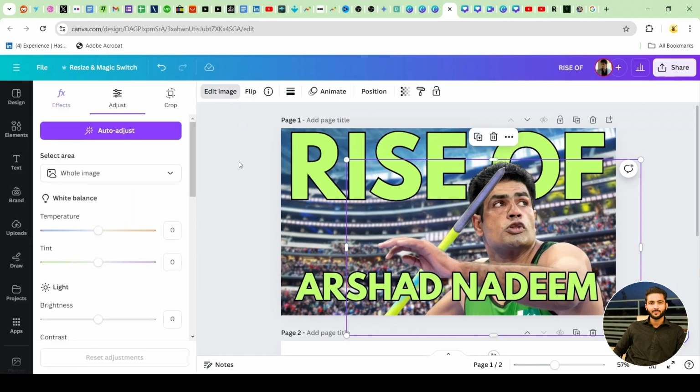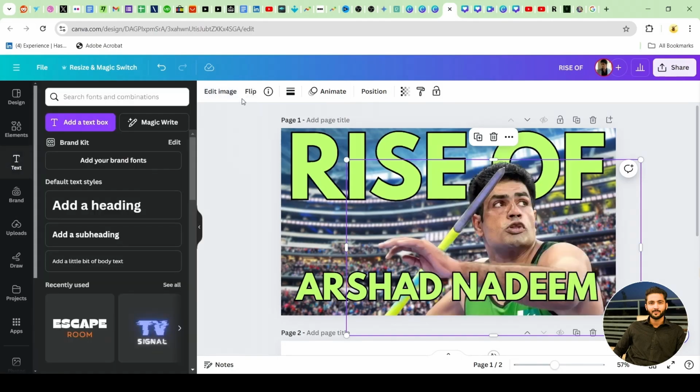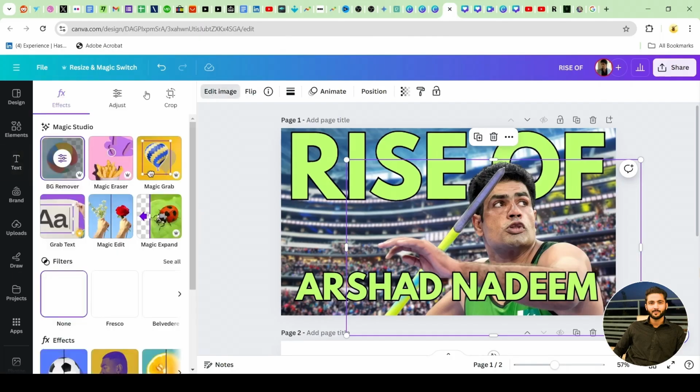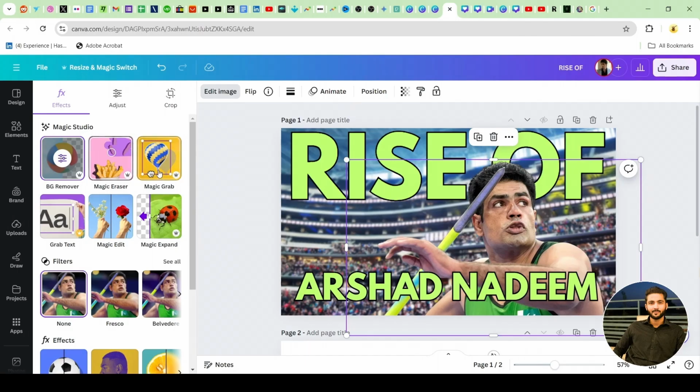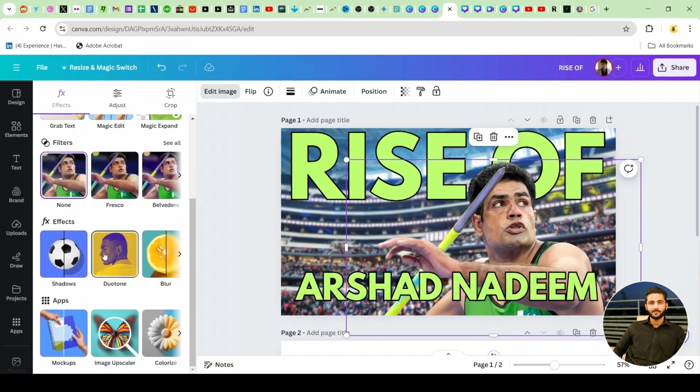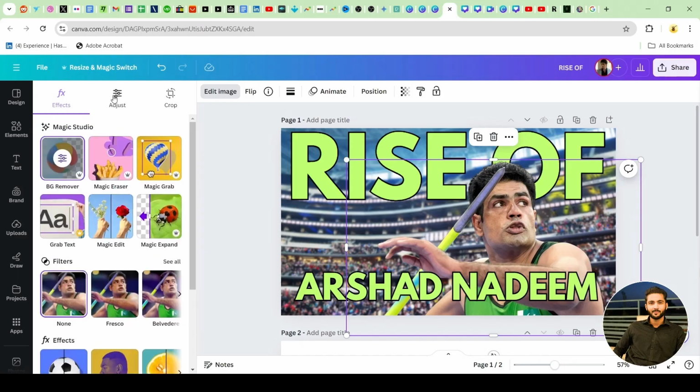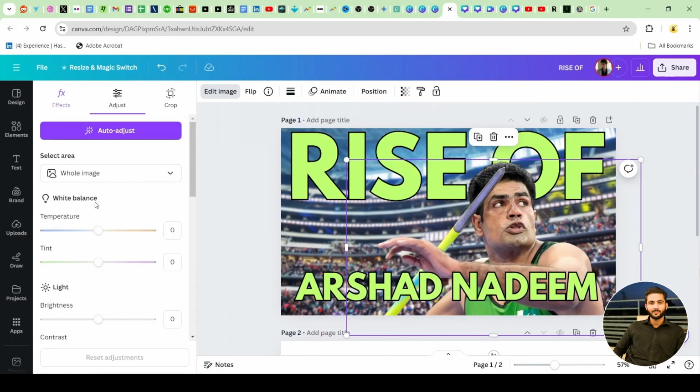We select the player, and then we go into edit image, and then we have these AI tools, background remover, magic razor and all, and then we have pre-made filters as well. But we don't want to use that. We will go into adjust, and then we will do some settings here.